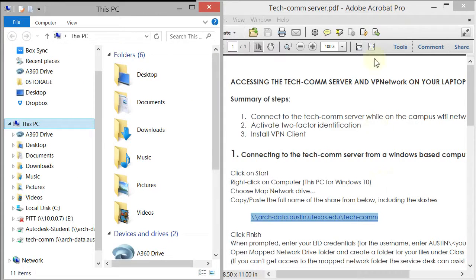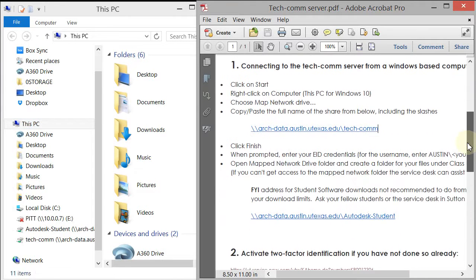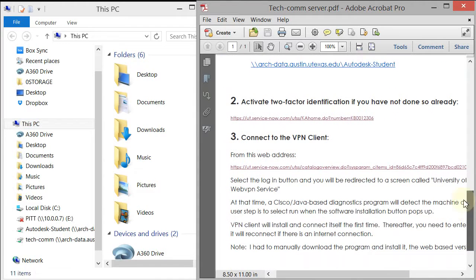If you want to connect to the VPN network at home when you're working on Revit, you're going to have to activate two-factor identification if you've not done so already. Then you're going to have to go to this web address and log in, and it will download a VPN client onto your computer, and you'll have to install it. In order to access the VPN network, it will ask for two-factor identification, so you will need to do that.